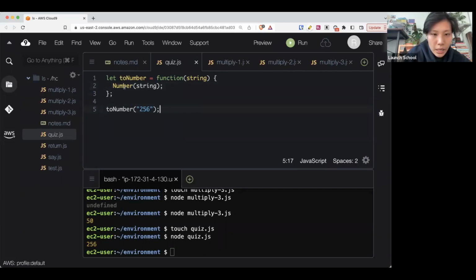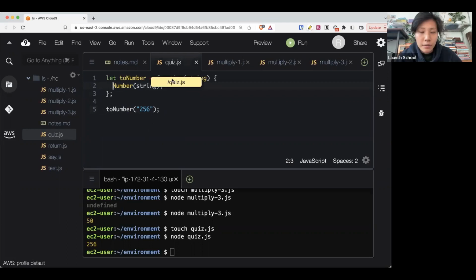However, we aren't using the return keyword. So remember that unless we explicitly use the return keyword, the return value of a function invocation is always going to be undefined. The one exception is the arrow function single line implicit return feature, which means that A, we're using an arrow function, B, the expression of the function body is a single line expression, and C, we're not using curly braces. So that's not the case here, right?